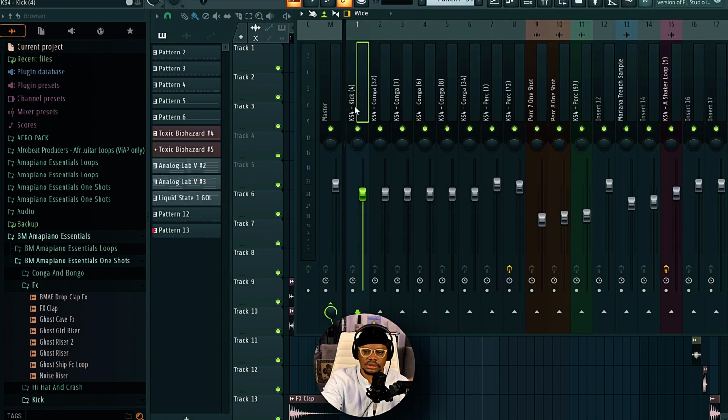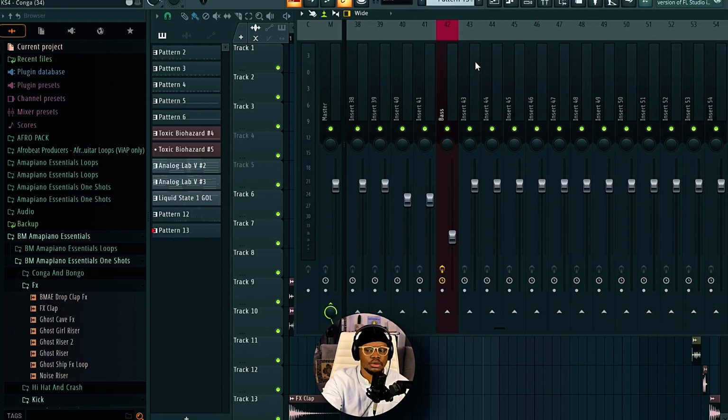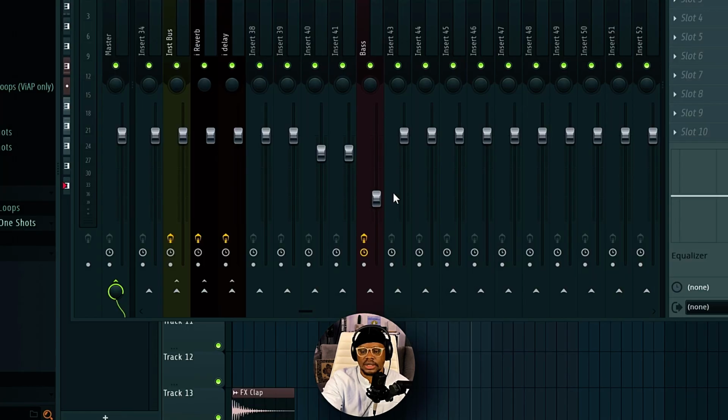Select your kick track. This is my kick track. And then go over to your bass track or 808. And then you're going to go down here and see this triangle. You click that. Now, once you've clicked that, you would see that it's showing that we are sending a lot of signal to this track, but that's not what we want to do. We just want to use it for side chaining, right? So we're going to turn this all the way down.